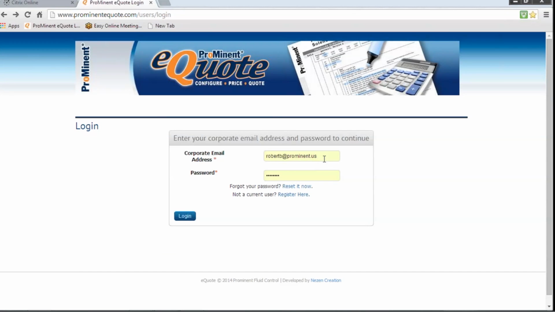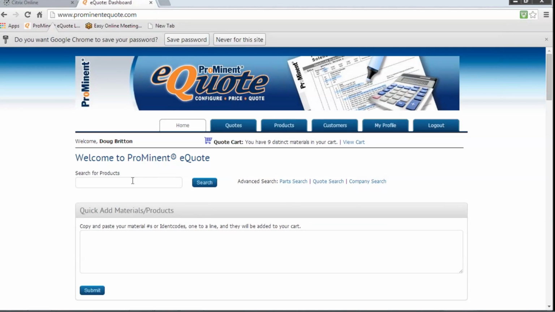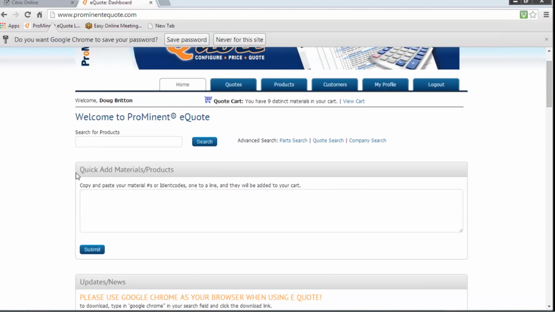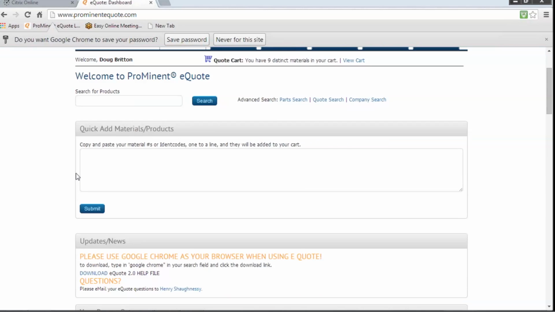So once you're registered, you're just going to put your username and password in here. You'll log in. It should take you right to the main page. You're not going to use too much of this main page. I usually just go right to a quote or look for the parts I'm doing.